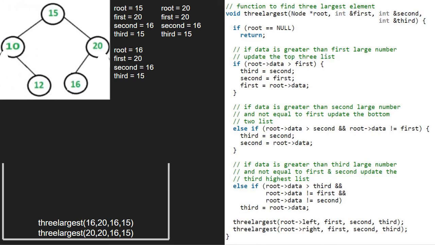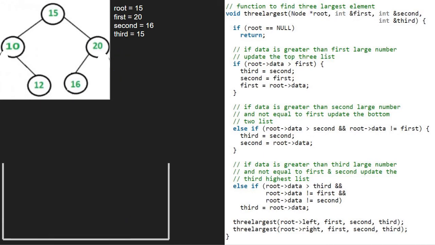The left and right child of 16 are null. So we return and finish execution for node 16. Execution for node 20 is resumed and now we pass the right child of 20, which is null. So root points to null. As root is null, we return to the previous call and finish execution for node 20. Execution for node 15 is also over and we have the final first, second and third largest elements in variables first, second and third respectively.